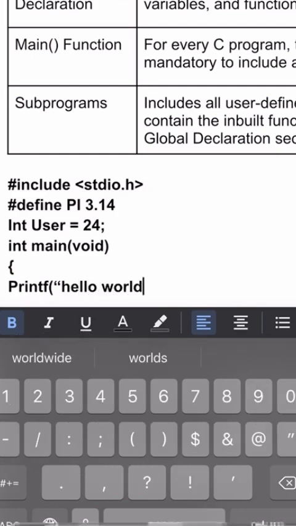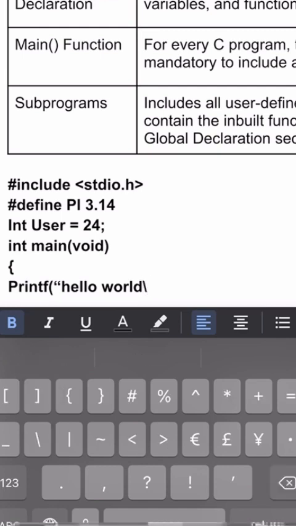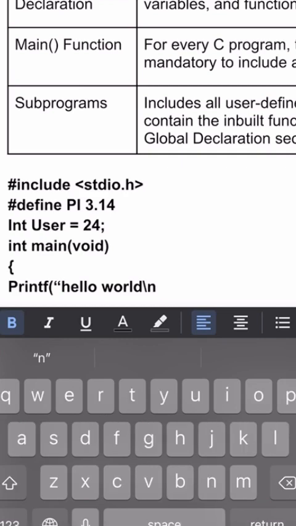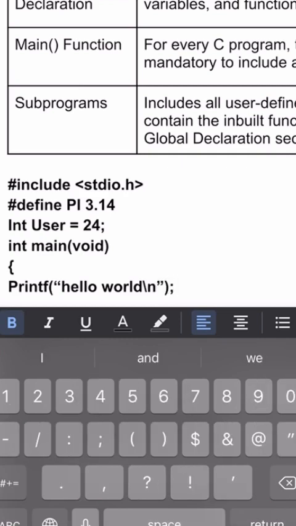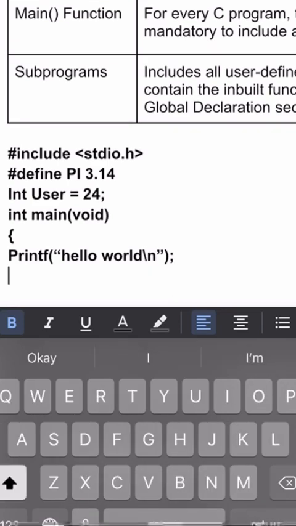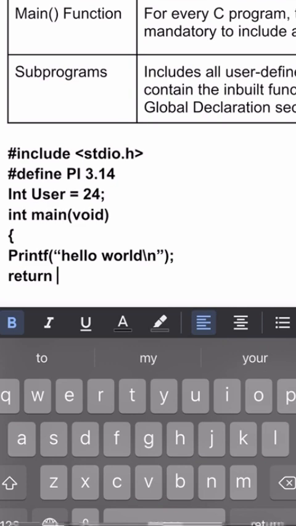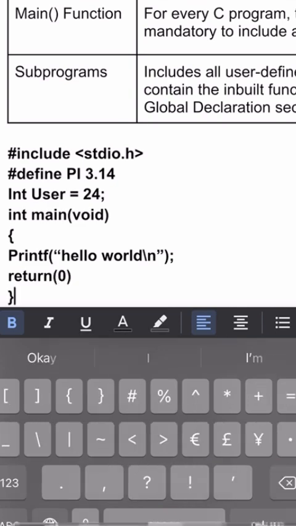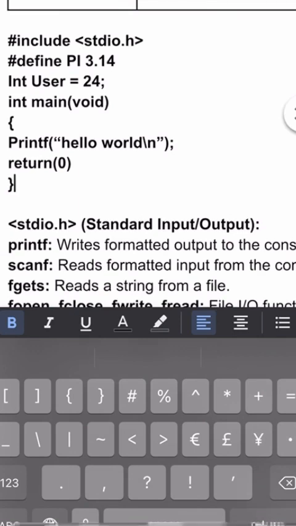Then if you want a new line, the normal way of adding a new line is this way. This is how we add a new line to our code. You must always add this. Don't forget to add your semicolon. Don't forget, it's a must. This is the format of writing. Then you now return 0. Do you understand? Okay, this is your code. This is a command. This is a code.